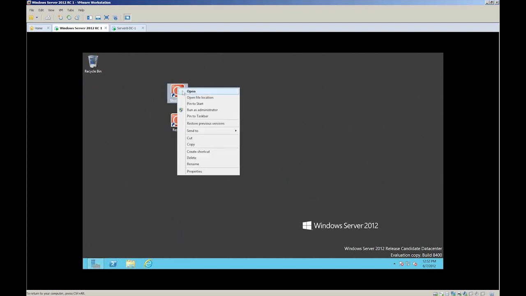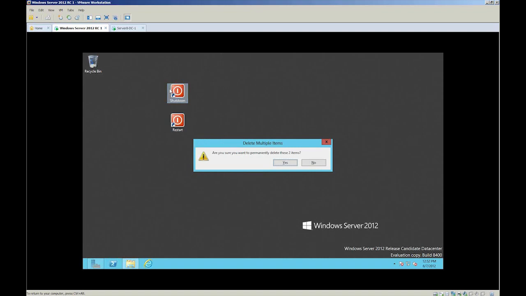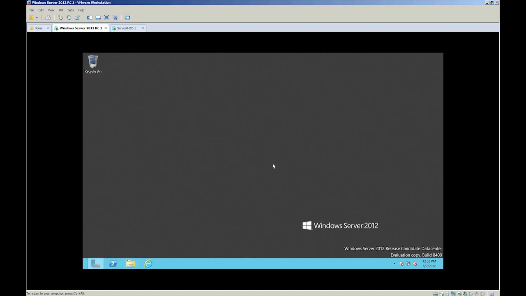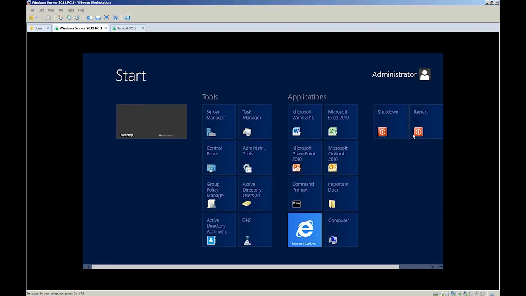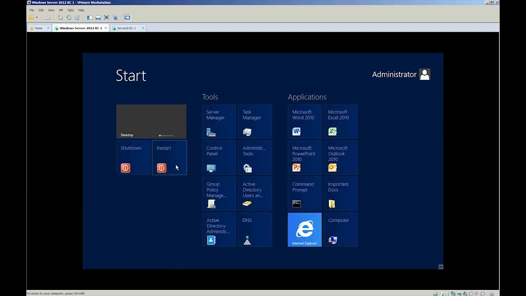I'm going to right-click on it and say Pin to Start. I'm going to right-click on the other one and say Pin to Start. Now that I've pinned them to Start, I will go ahead and highlight them and delete them from the desktop, make them go away. When I go back to my Start menu, hey, look at that, Shutdown and Restart. Drag them over here, don't need to have them in a section of their own. Look at that.